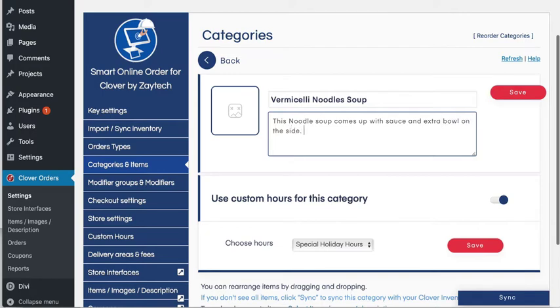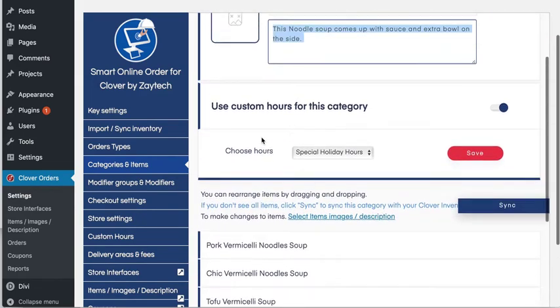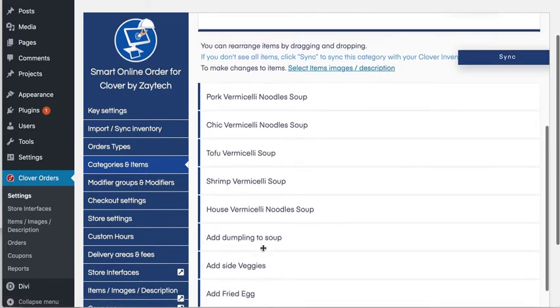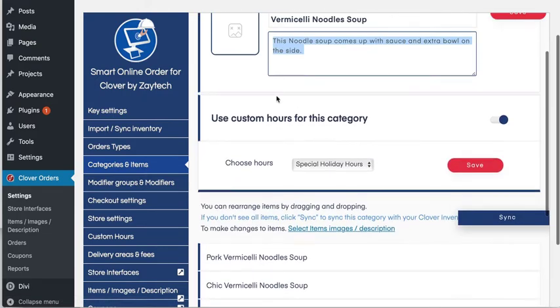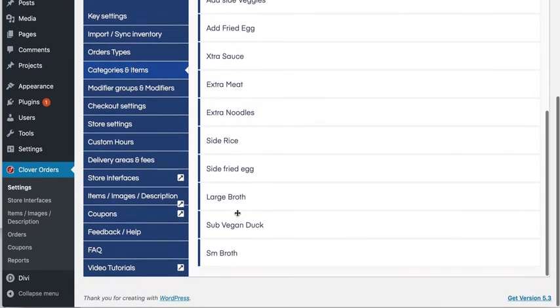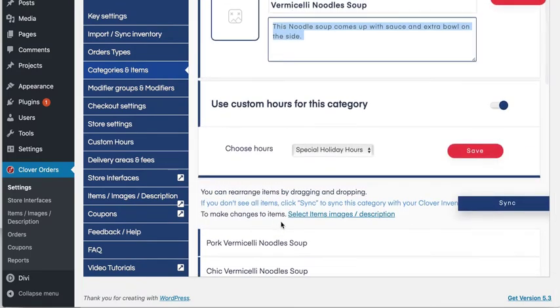So now when you add a description to a category, your customer is going to automatically think that this description applies to everything within that category. Okay, so keep that in mind. So as you can see, when I put this description, I don't have to add a description to each of these items, because your customer is going to say, oh, this noodle soup comes with sauce and extra bowl on the side. That means whatever item they buy here, it will apply to that too. That's how their thinking will be.